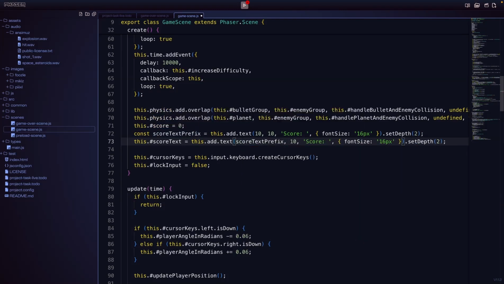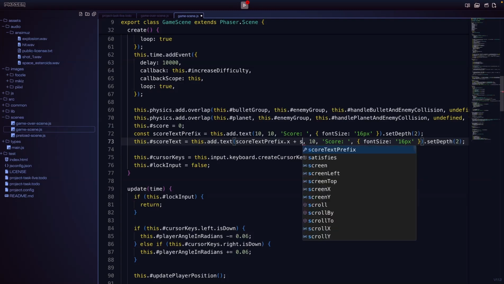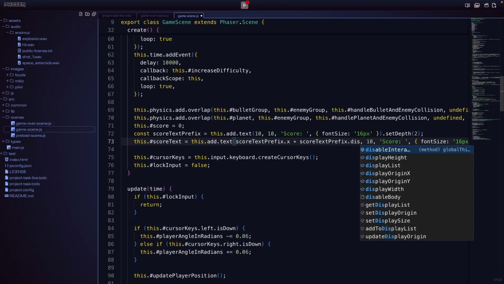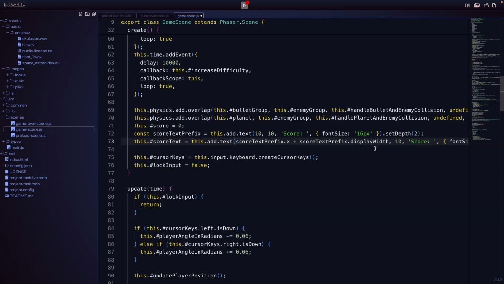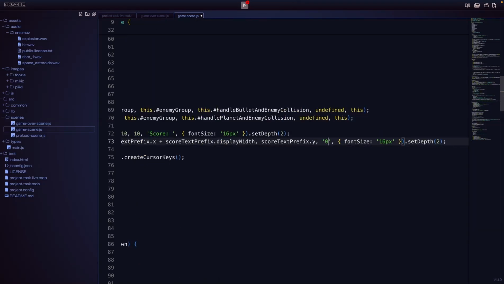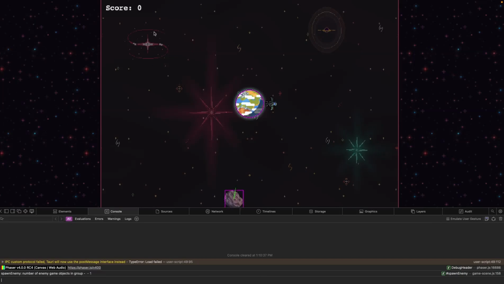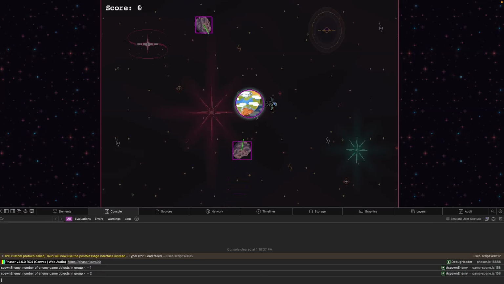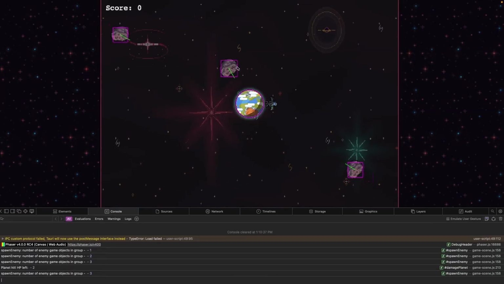So we'll reference our score text prefix. We'll grab our x value, and now we want to add in our display width. That way our score value isn't on top of that text game object. So if we do our score text prefix, then we'll do our display width. So now for our y value, let's do our score text prefix game object, and we'll grab our y value. Now for our text, we'll set this to be 0. So now we'll keep the same font styling and our depth. We save and come back to our game, we should see our score now displays 0.